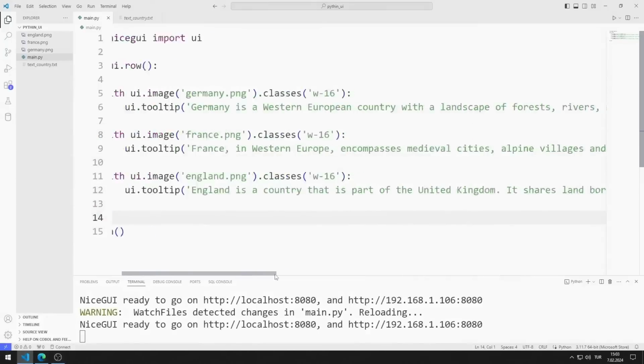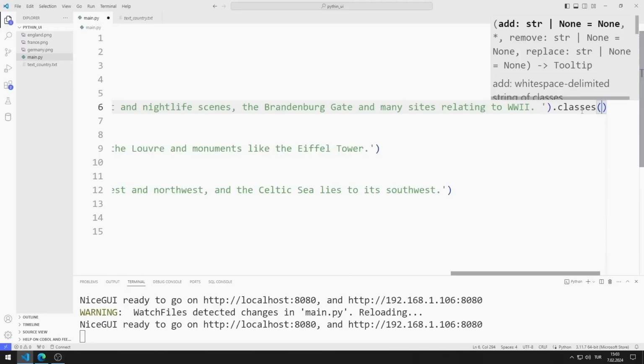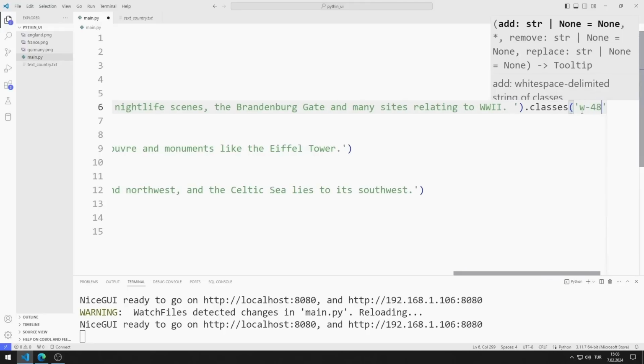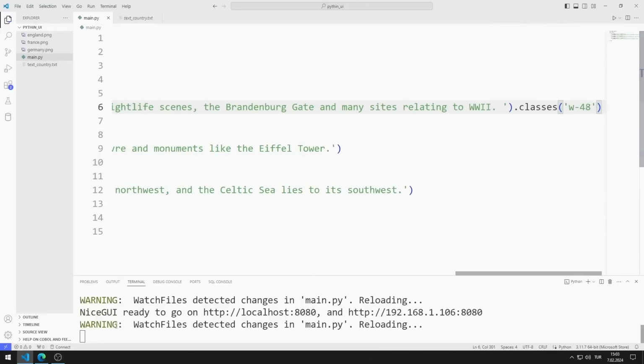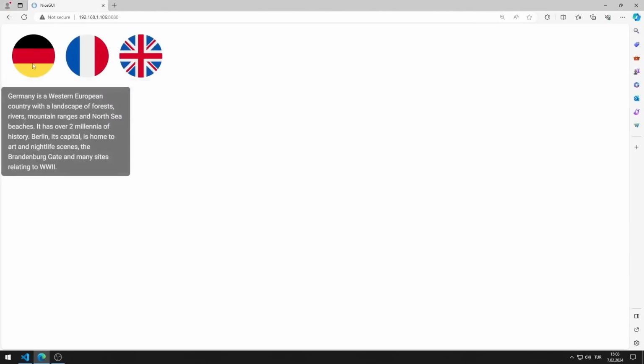I can change the dimensions of the tooltip object. I change the size of the tooltip object using the classes function. I am saving the code file. You can see the difference between them.